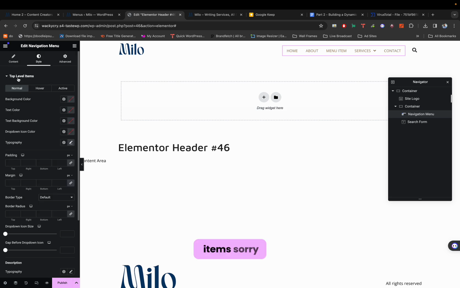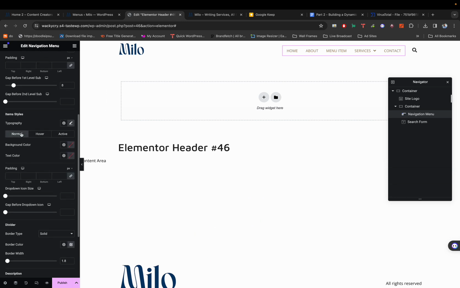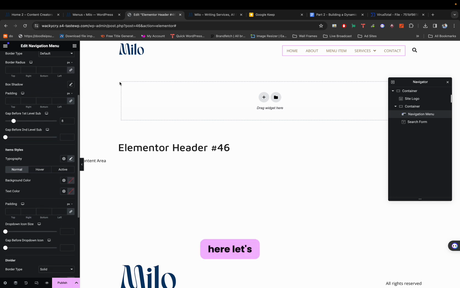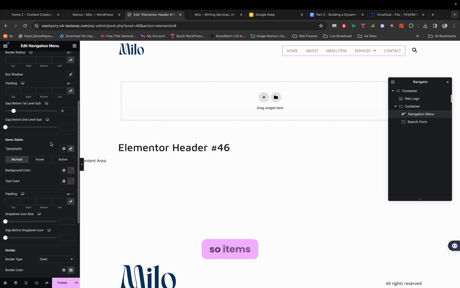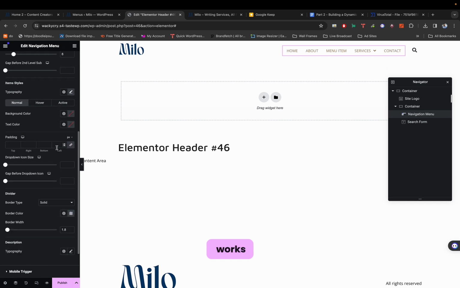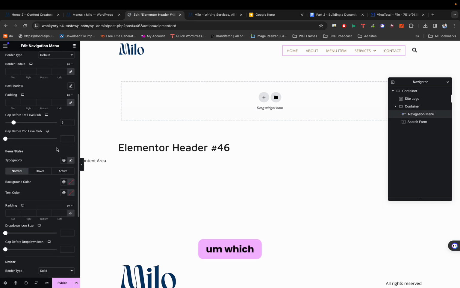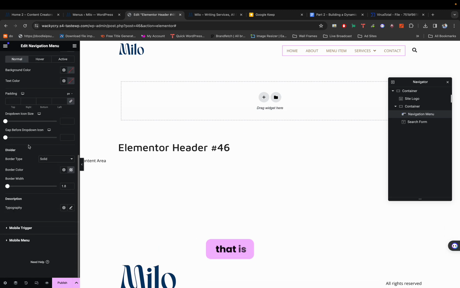Top level items, sorry, drop down, right? Drop down items. Here, let's see. I'm trying to do it so that when I hover on the menu, on a drop down menu item, the background color for that particular part changes. So item styles, let's see if that works, which is for the drop down menu. Are we in the drop down menu section? Yeah, we are. So let's go to item styles. I think that is where the settings will be.